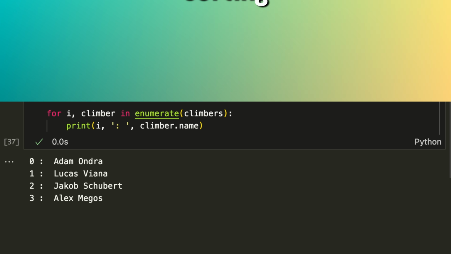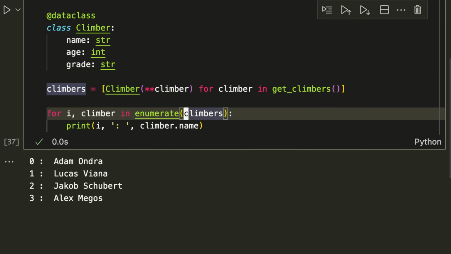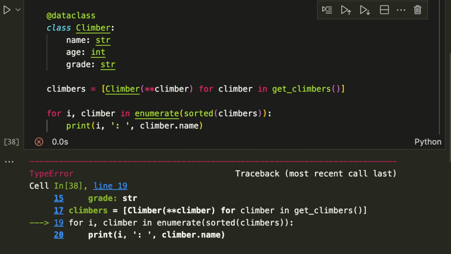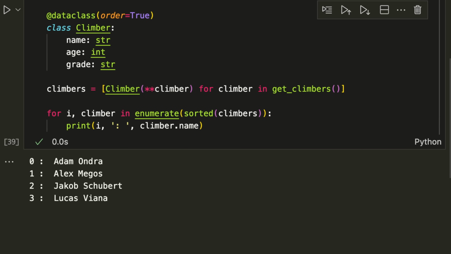Let's sort this because these numbers that we're printing don't actually make any sense. So let's sort this, but let's do it properly. Well, we can call this sorted built-in function on climbers, but when we run this, we get a type error. So a quick way to fix this is to lean on data classes and pass the parameter order equals true. There, it is now sorted by name.